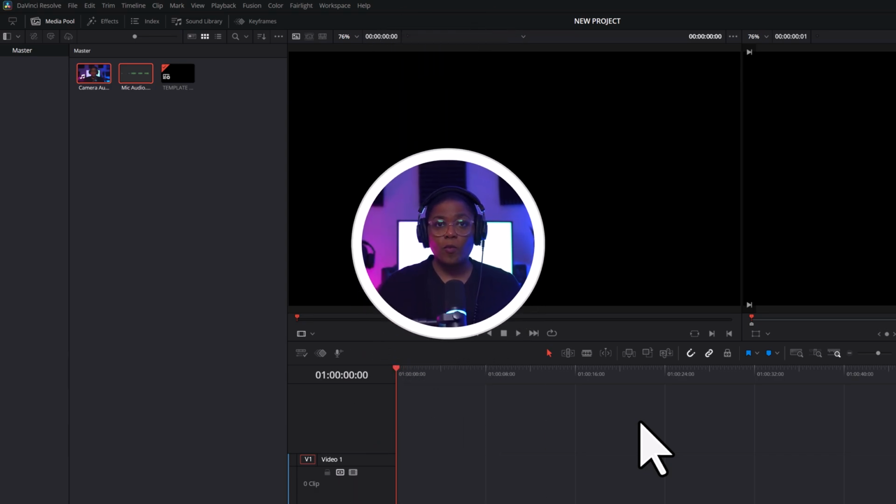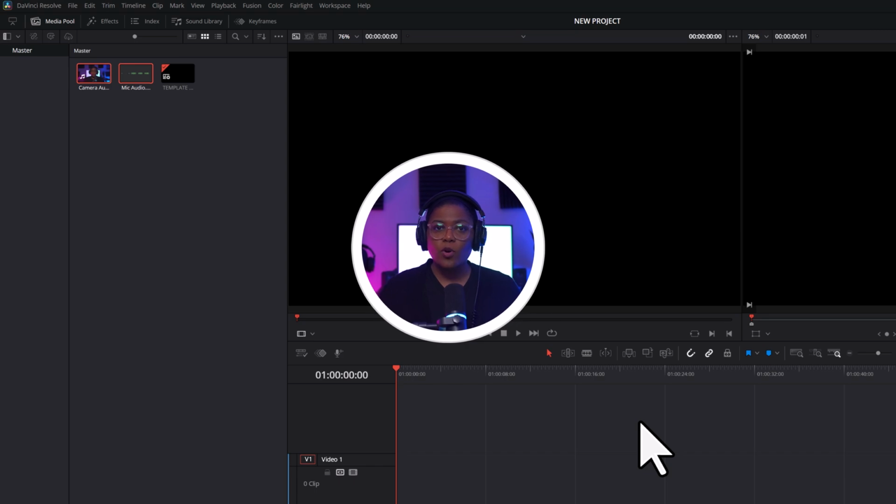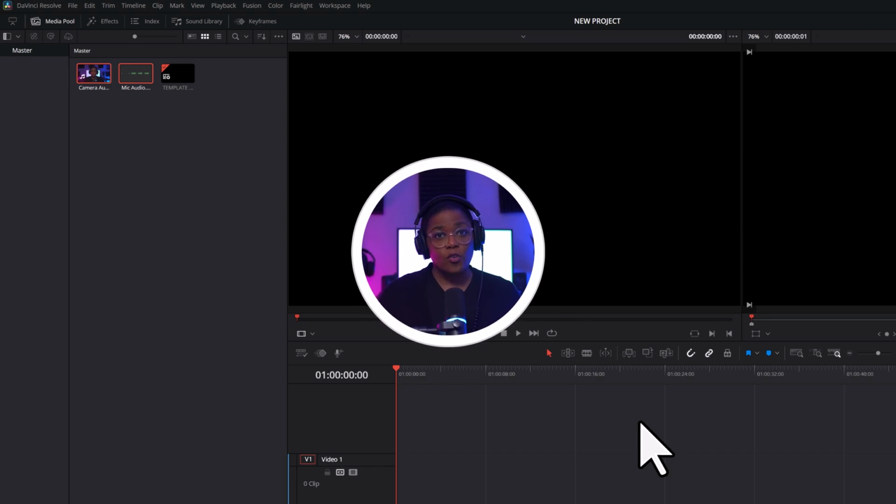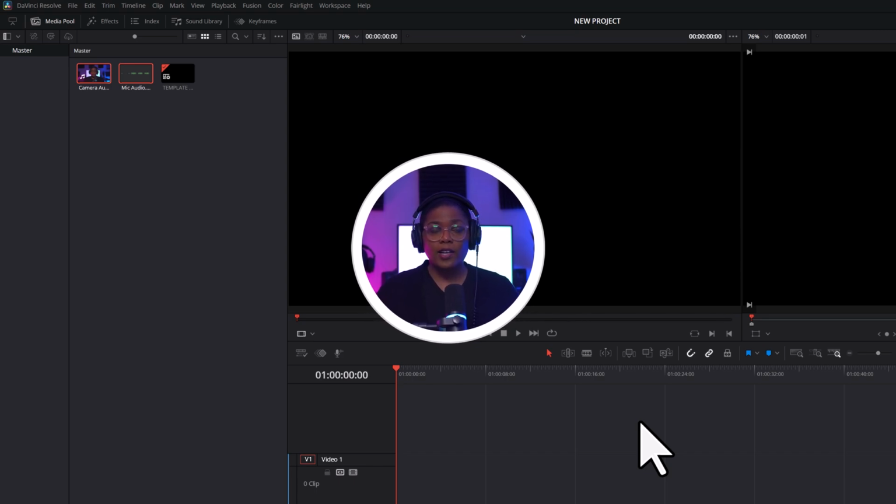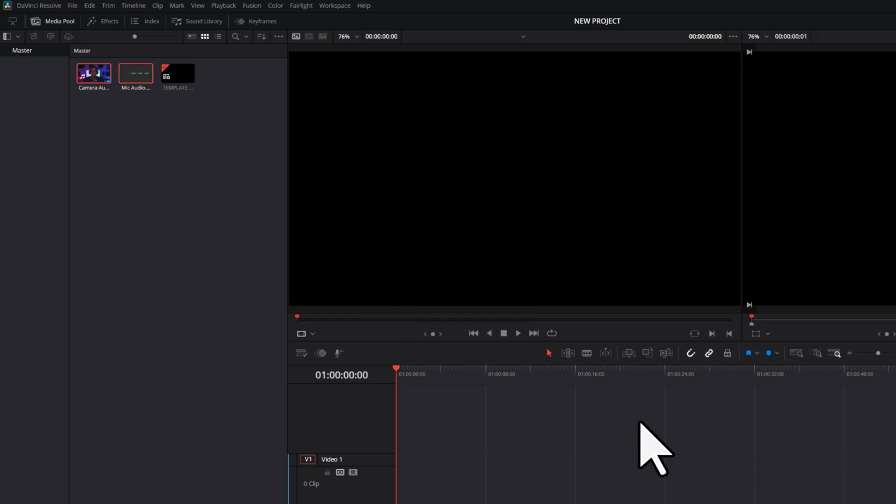Now, let's talk about removing silences from the audio. If you want to remove silences from the audio, you're in luck. DaVinci Resolve can automatically transcribe your audio and remove the silences for you. However, this feature is only available if you have the studio version of DaVinci Resolve. To remove the silences from your audio, first go to the media pool and right-click on the video clip or audio clip you want to remove the silences from.